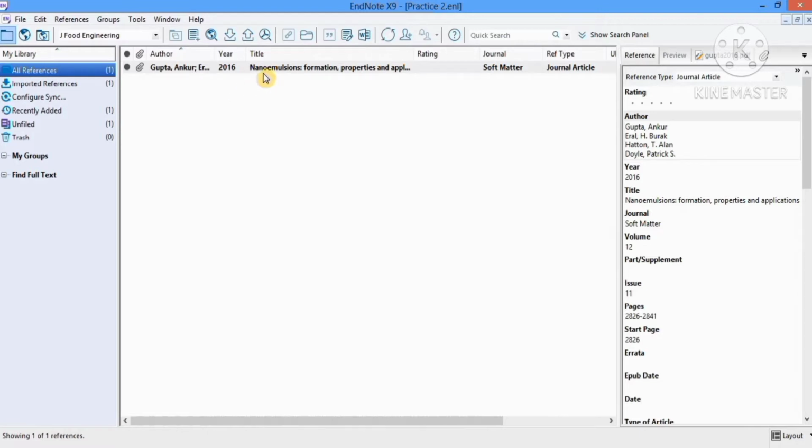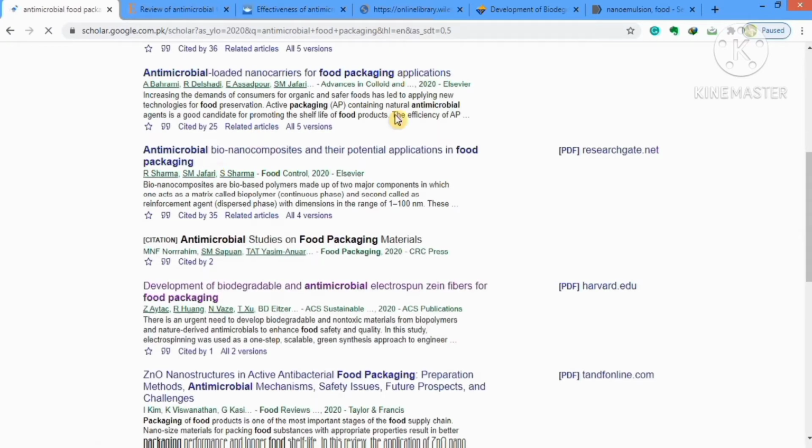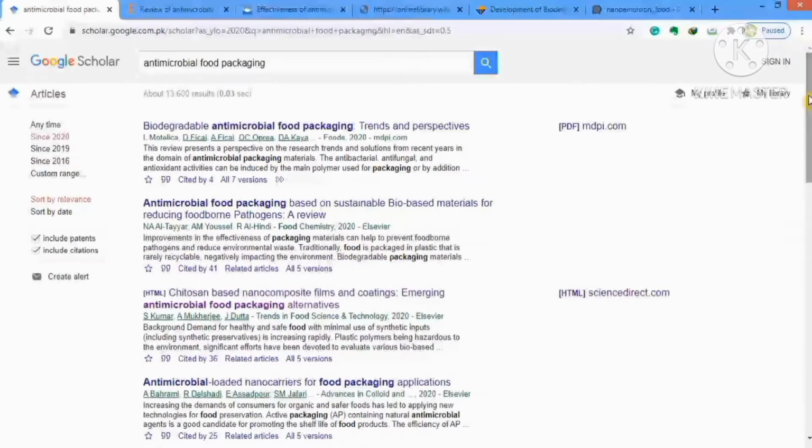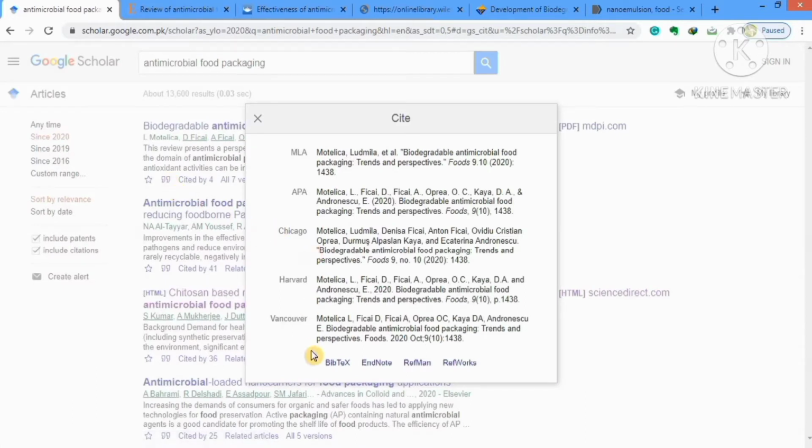Now we will use the second method to import references from search engines as well as databases. Firstly, for example, I open Google Scholar. I want to import the reference from Google Scholar. For that purpose, you will find this option, Cite. Click on this. Different options appear here. Click on EndNote.